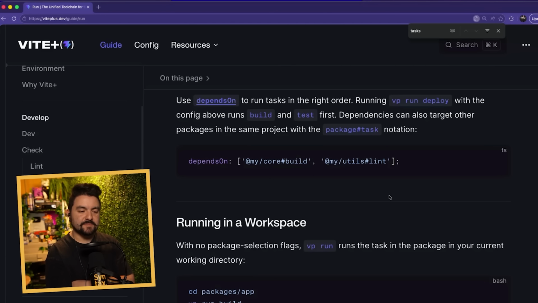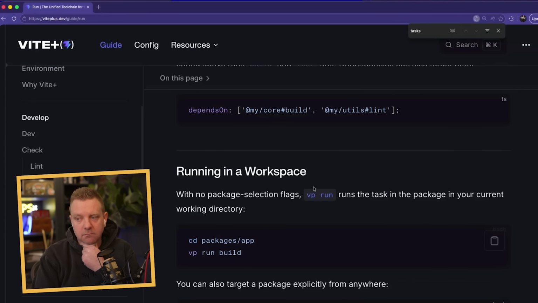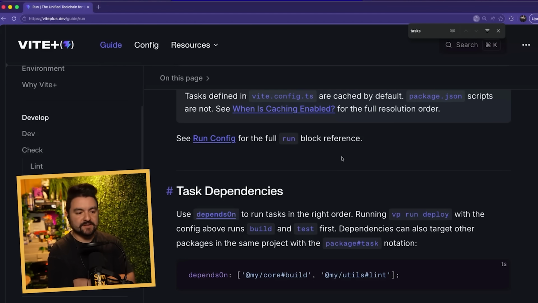Yeah, I've been using PNPM for monorepos, which is fine because it has workspaces, it has a parallel task runner.